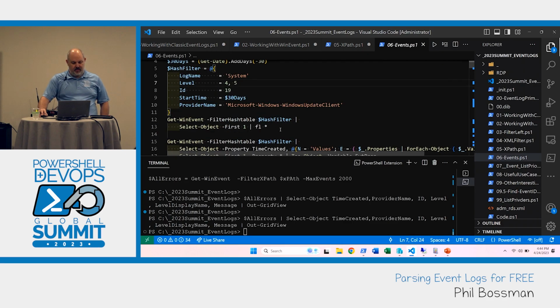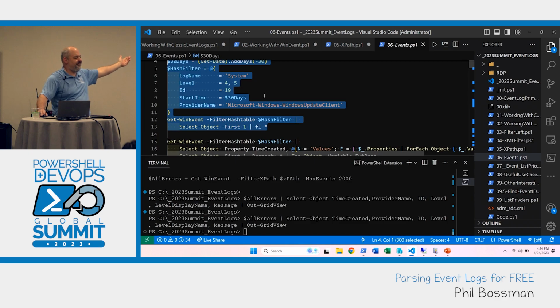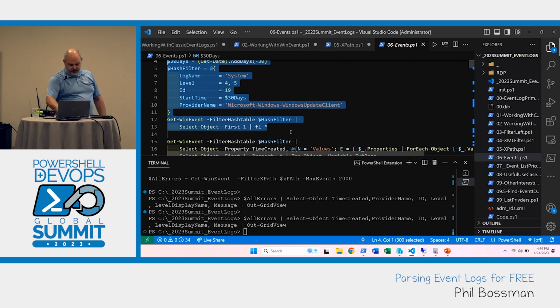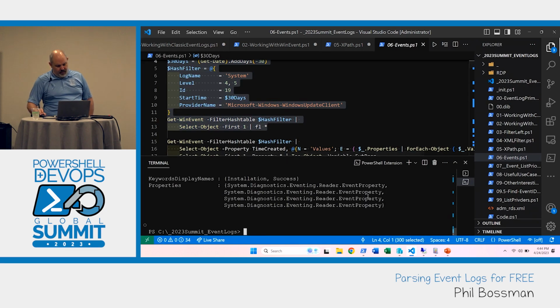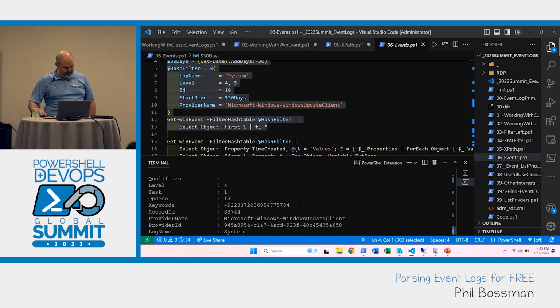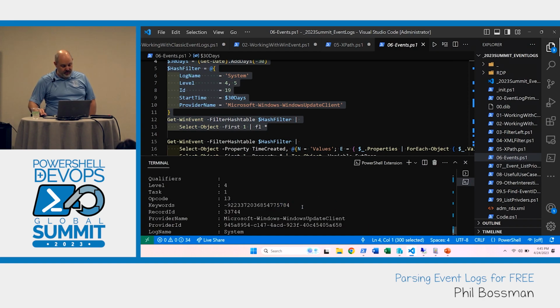So let's talk about the events themselves. We kind of talked about some pretty easy stuff. We use the same hash filter itself just because it's easier to visualize, right? So long name, levels, IDs, the start time. Again, we're just using something dynamic, and provider path. And what this gives me back is a single event. So we're going to look at that single event. We know the message that was just there, and we'll eventually get to the message.